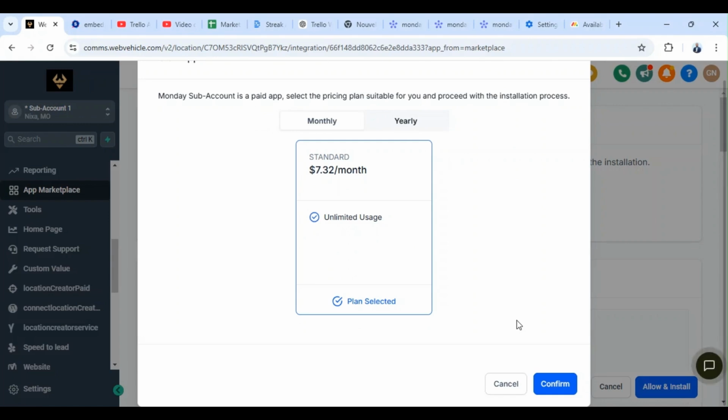Once you confirm, you go on complete installation and you have on install, which means the tool is already connected to your Monday platform and you guys are now able to execute actions directly from a workflow for your Monday platform.